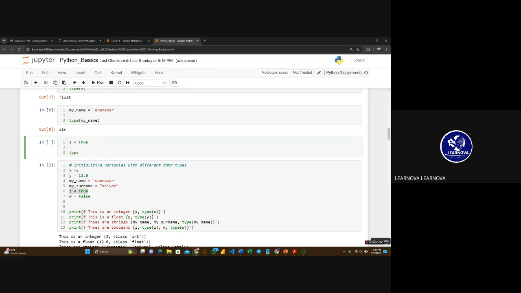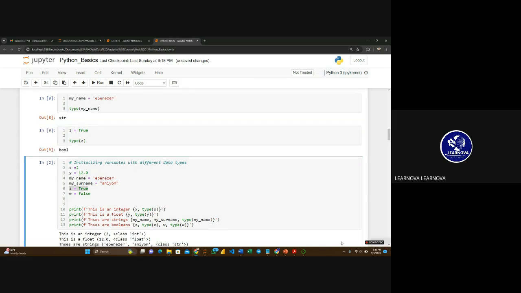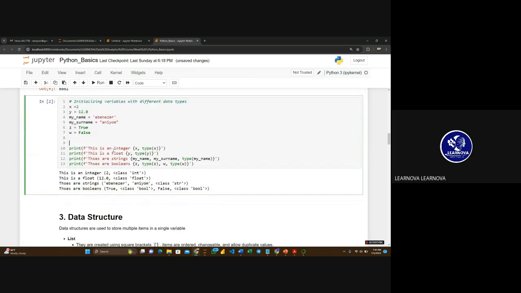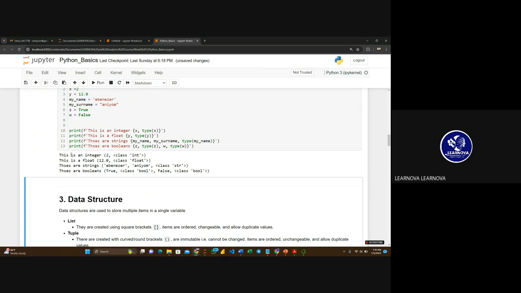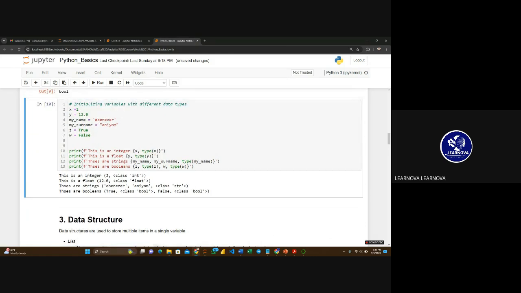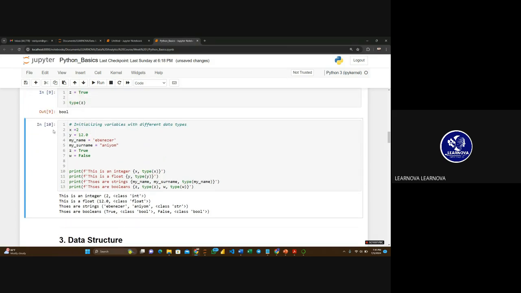So if I'm checking the type of z, this should be giving me boolean. So this is bool, just like what I indicated in the bracket there. When I run this block of code, you'll see that the first is an integer, which is 2, and then the class is integer. There's something I should show you for you to be able to print all those things I did.